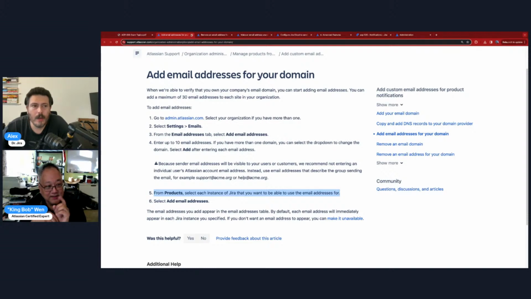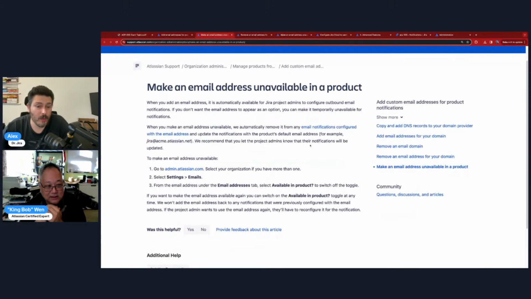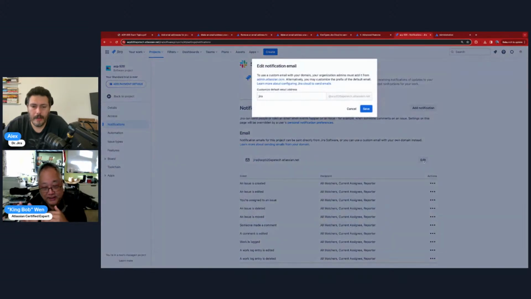Cool. Now, because it's an on-off switch, you can actually make it unavailable. You can turn it off, which is what's over here. So this means you don't have to remove it, but you can make it unavailable. Correct. Which means it's not visible. Correct. But no reconfiguration needed, only on the product side. Only on the Jira admin side, because if you enabled it and then disabled it and then re-enabled it, you have to go back and reconfigure the notification.